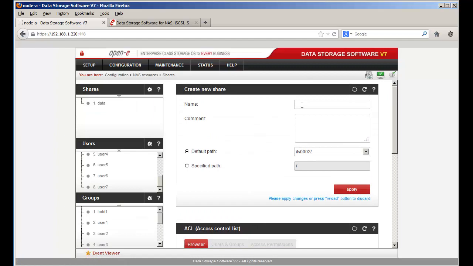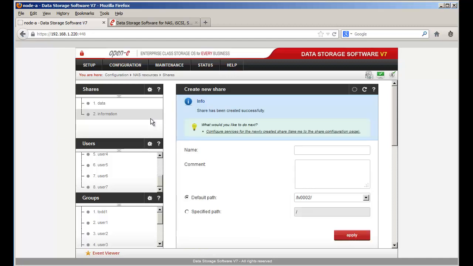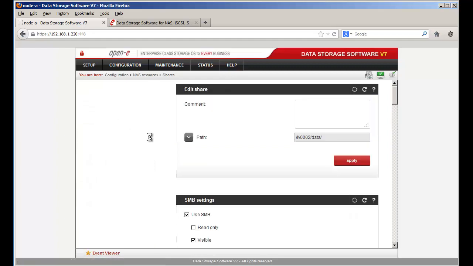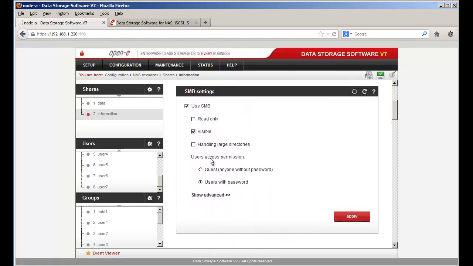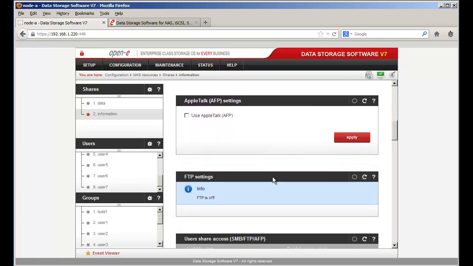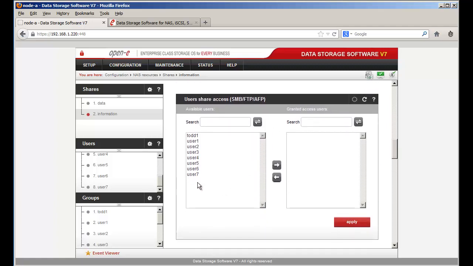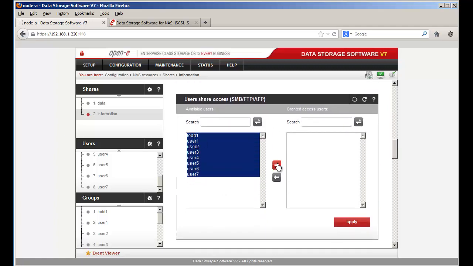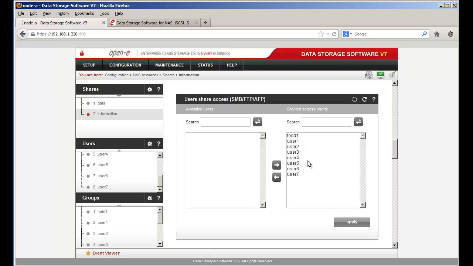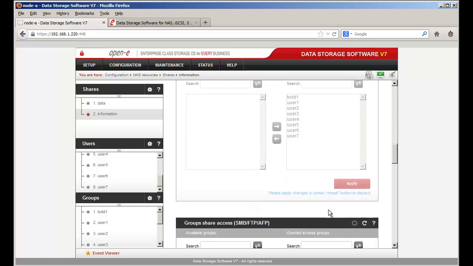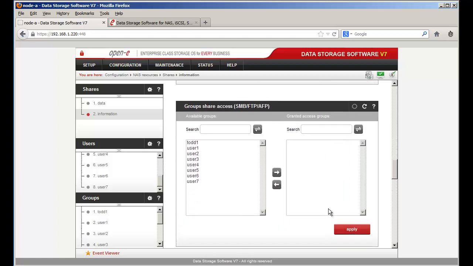You just create another one, and we'll just call this information. And remember, you can create many shares or many NAS logical volumes. So here we have information. We can also select guest with anyone without password, but for security reasons, we're going to leave it on users with passwords. We're going to enable, let's say, all of the users can have this information share, and we can apply. And additionally, we can do that for the groups as well.